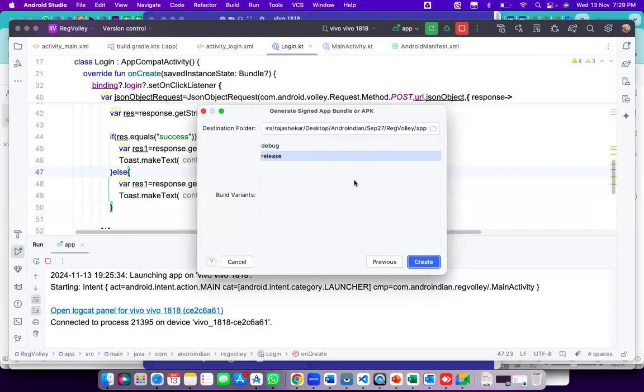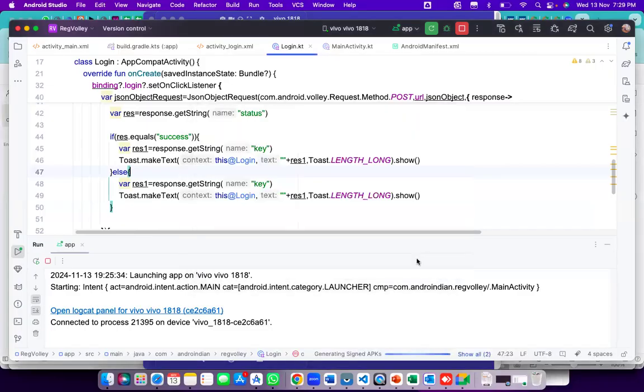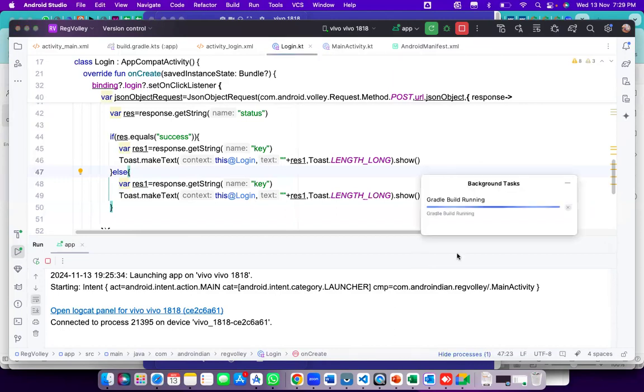Release or debug. I'm going with release. Once you click on this, the AAB will be generated. APK or AAB will be generated, and that we have to upload into the Play Store. The process of uploading to the Play Store we will see later. But now this is the process that will happen. Wait, it will take 1 to 2 minutes. Then it will create a file. This is the process, like we have to give an update to the Play Store.